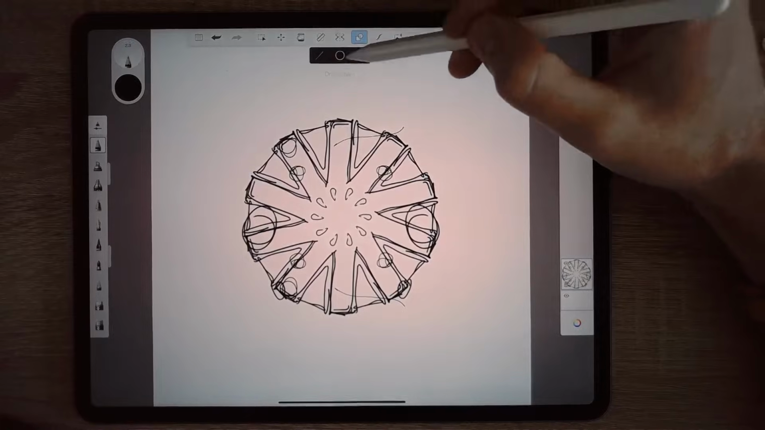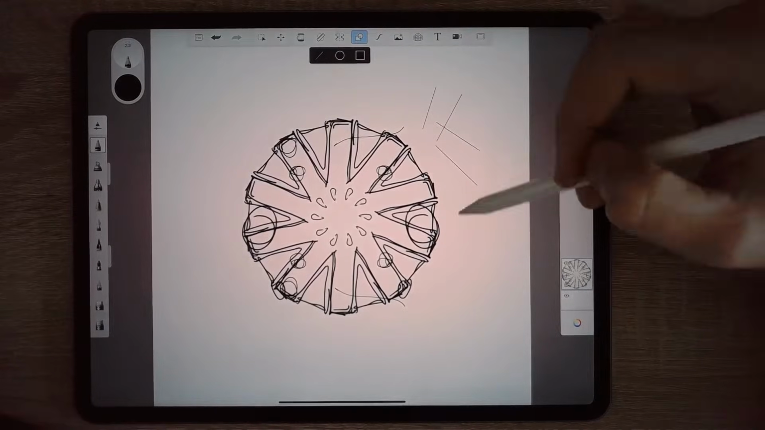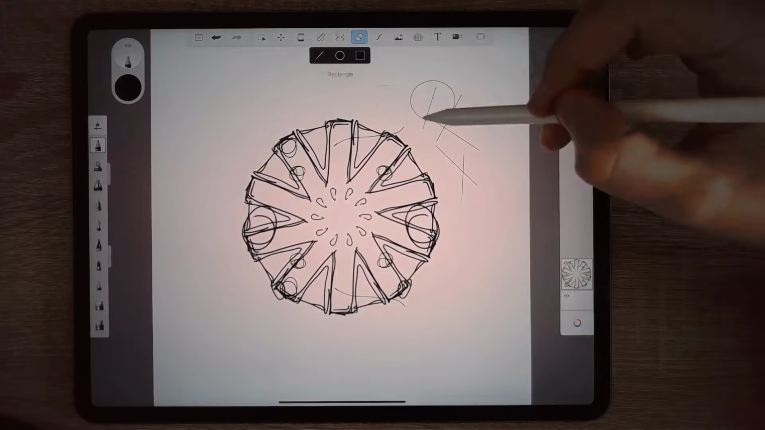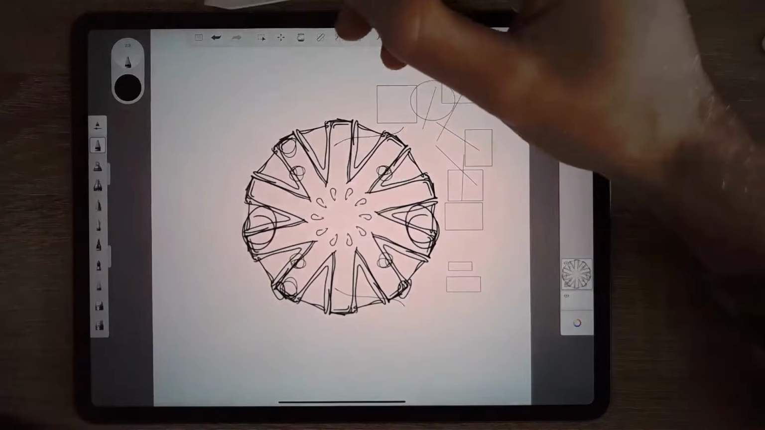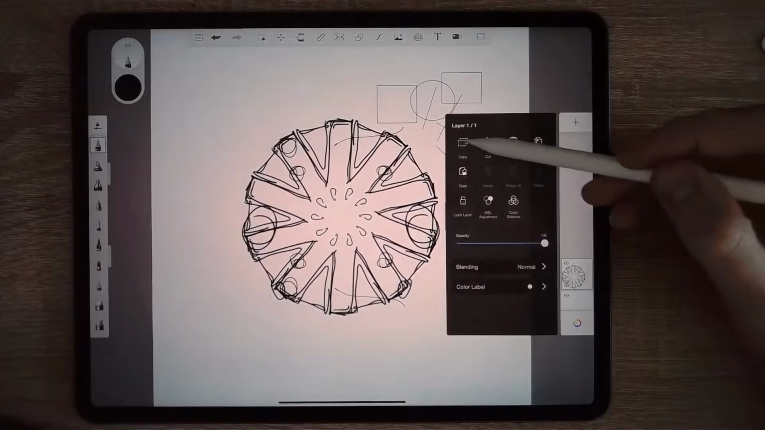Yeah, you can draw quick lines with these. Nobody ever uses these, so don't worry about that. I don't think you will use these at all. No stress. Let me clear this page again.